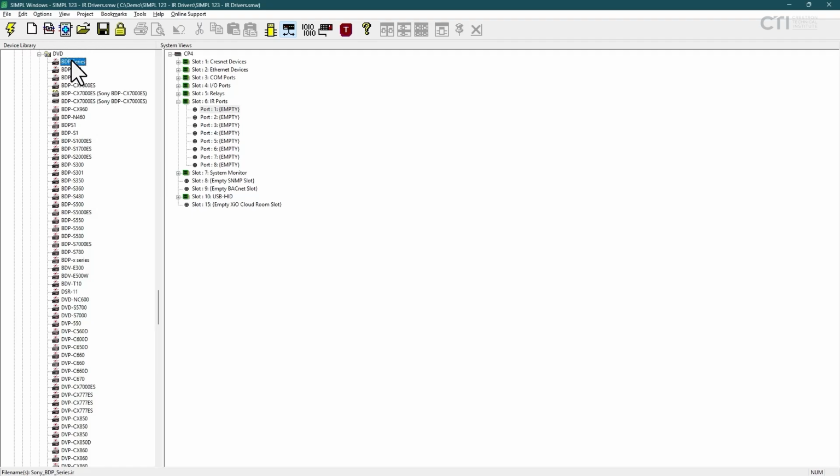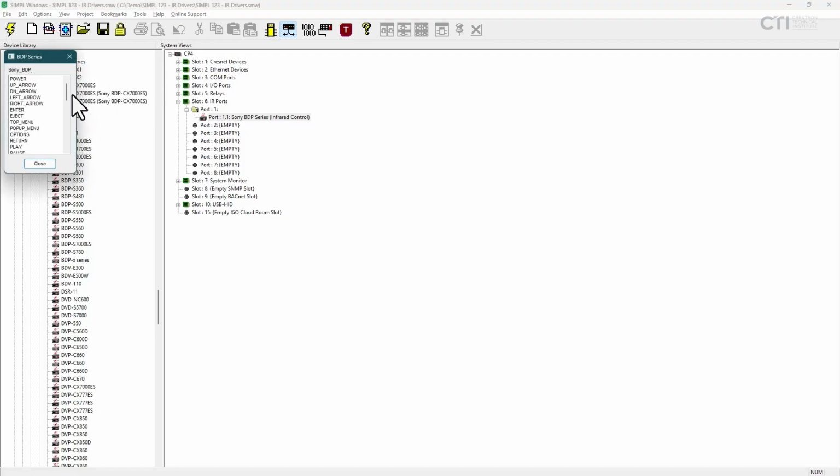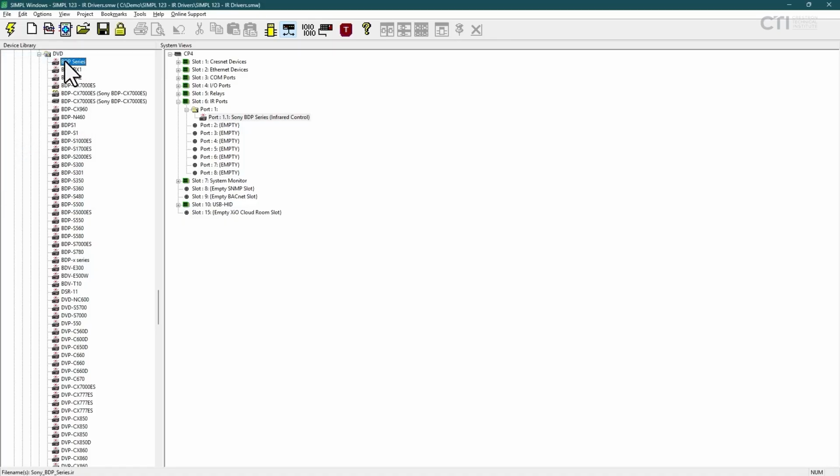By right-clicking on the BDP series IR driver in the device library, you can access additional functions. Using Add Device to System will add it to the first available IR port. Add Multiple Copies to Device will add more than one copy starting at the first unused port. Specifying more copies than empty ports will generate a warning and only add the IR driver to the available ports. By selecting Show IR Functions, you can view the supported commands. You can also drag and drop the IR driver to the desired port.